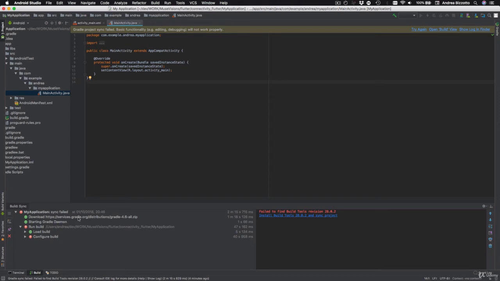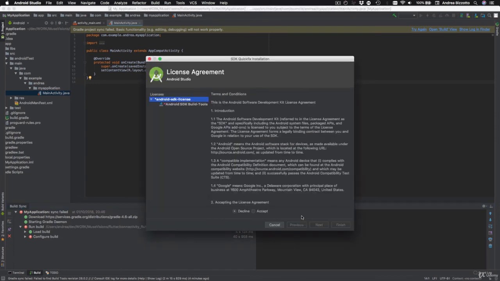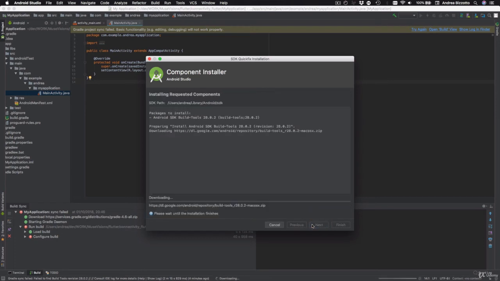However, if we go down here, we can see that something failed. In particular, we can read over here where it says failed to find build tools revision 28.0.2. So what we're gonna have to do is to tap on here, and this will do some additional installation on components that are going to be needed. So we're just gonna go ahead with all of this. So once again, it's going to download some more stuff, and this might also take a little bit of time. So I'm gonna take one more break, and I'll be back once this is finished.